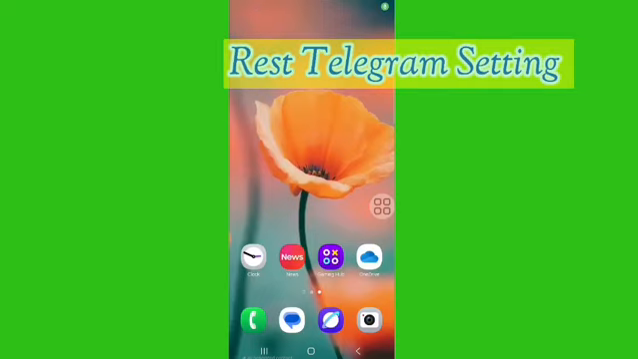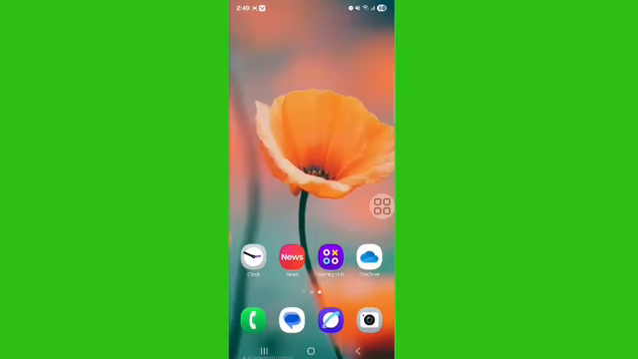Hello viewers, in this video I am going to show you how to reset Telegram settings.